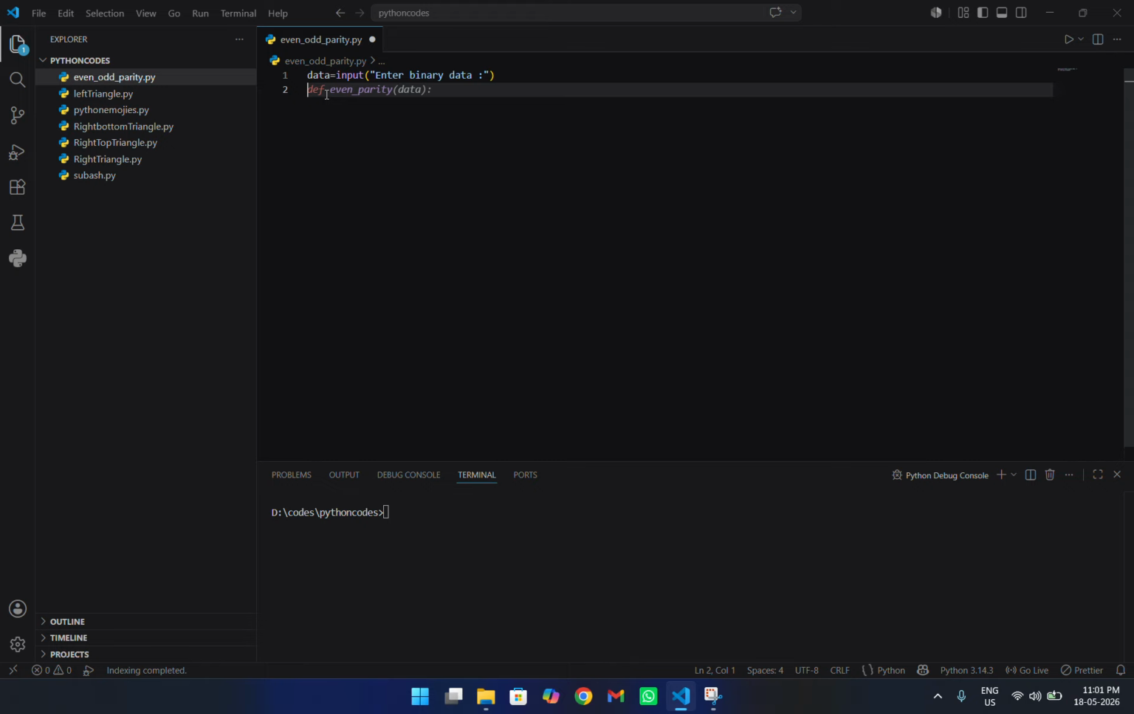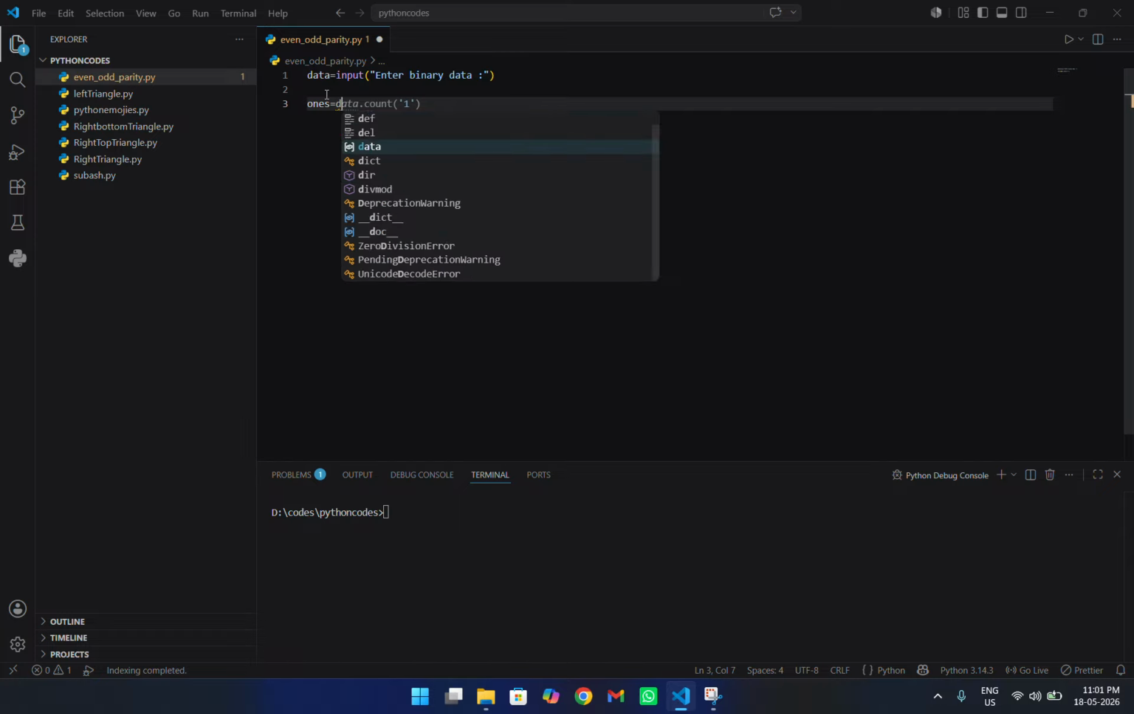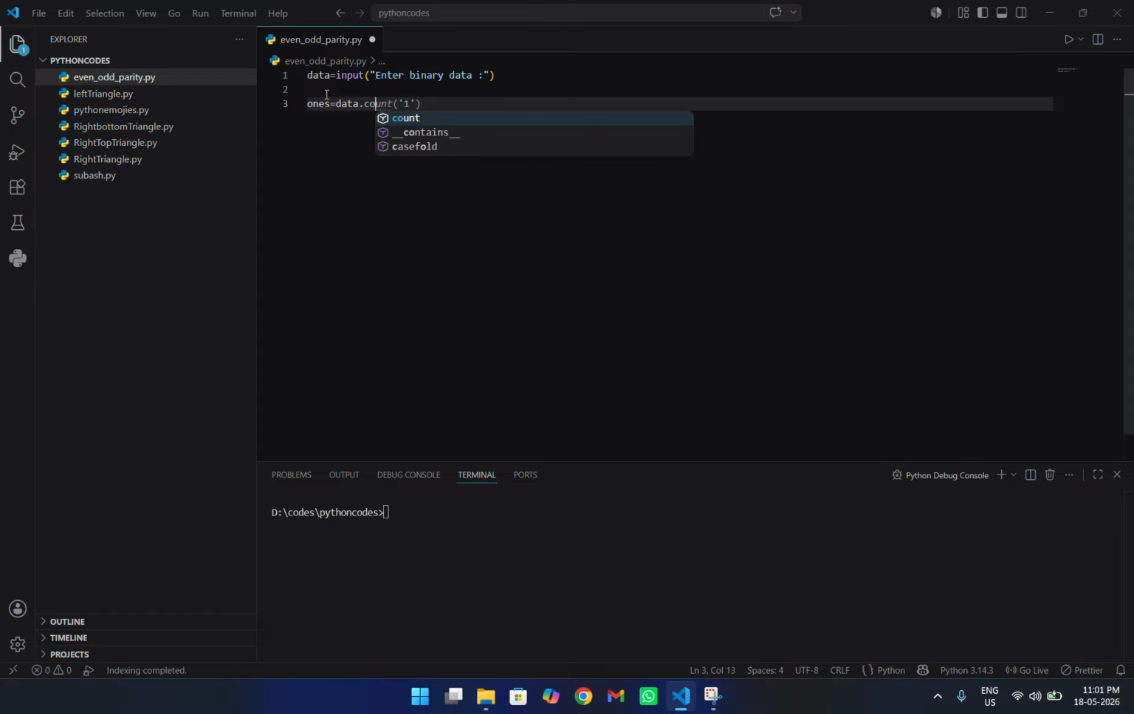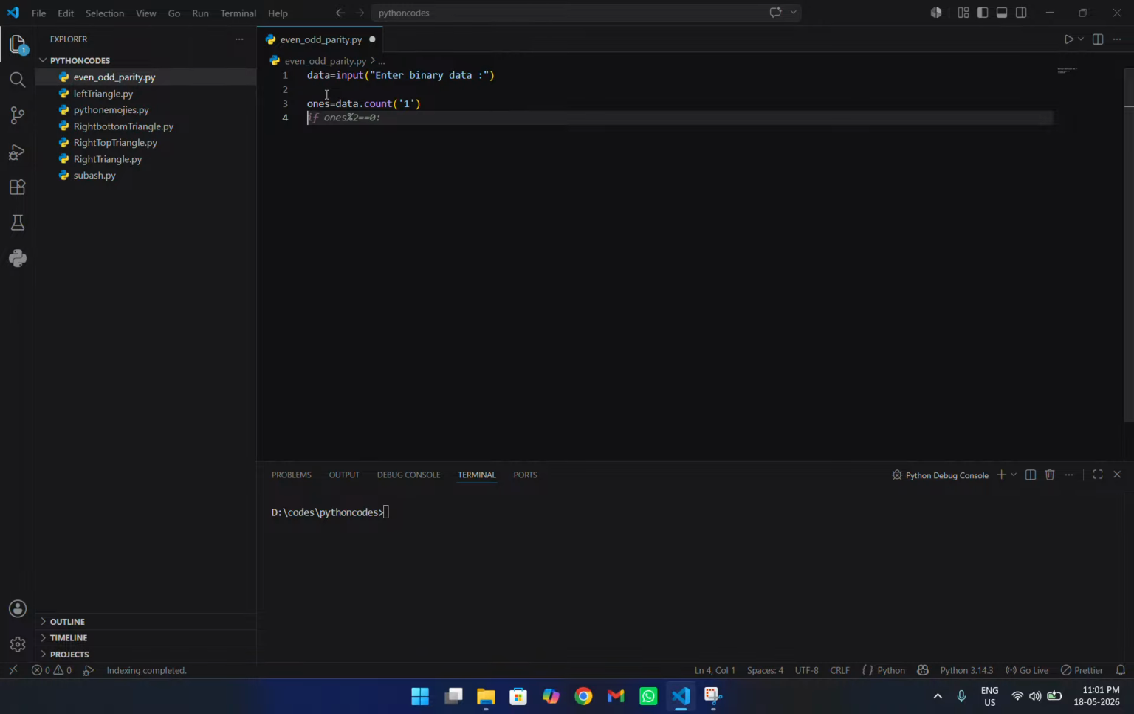To find that, we need to count the number of ones in the data. I am taking ones is equal to data.count, since we need to count the number of ones. I am giving the 1 in the quotes. So data.count counts how many one bits are there in the given binary data.